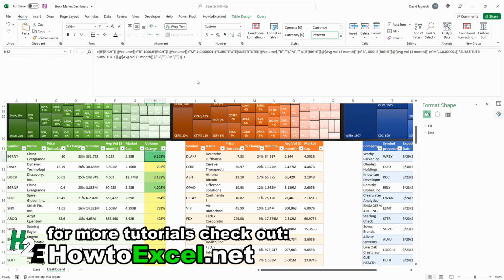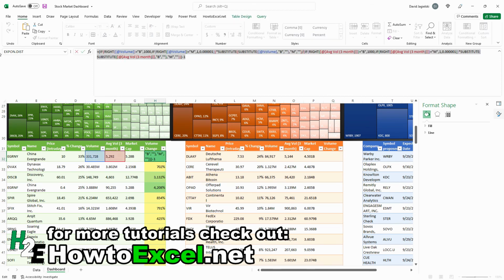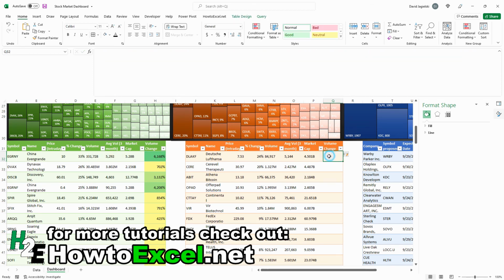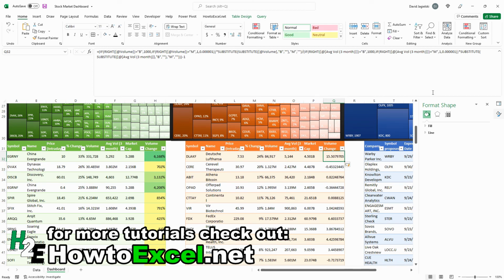So I'm going to copy this formula and repeat these steps over here as well. So volume change, and copy this. So again, if you don't want to be bothered with trying to do this, if you want to do it yourself, you can just copy or use the file that I'll link to here.